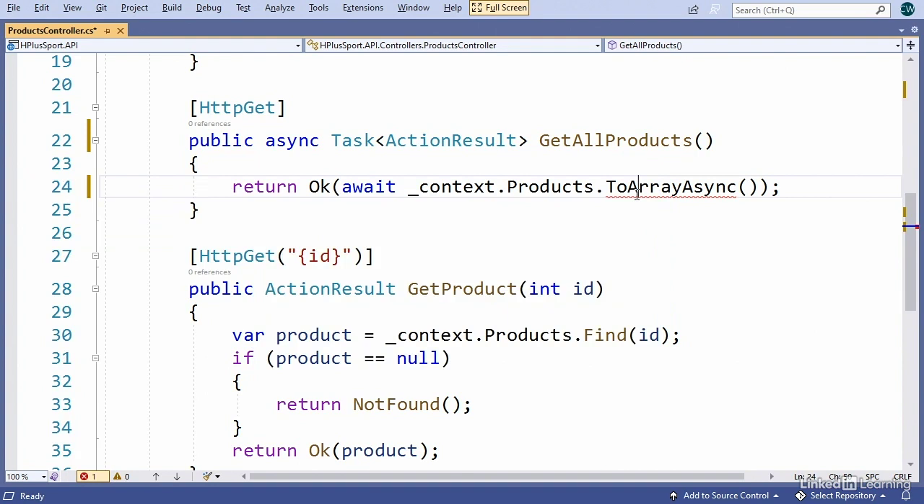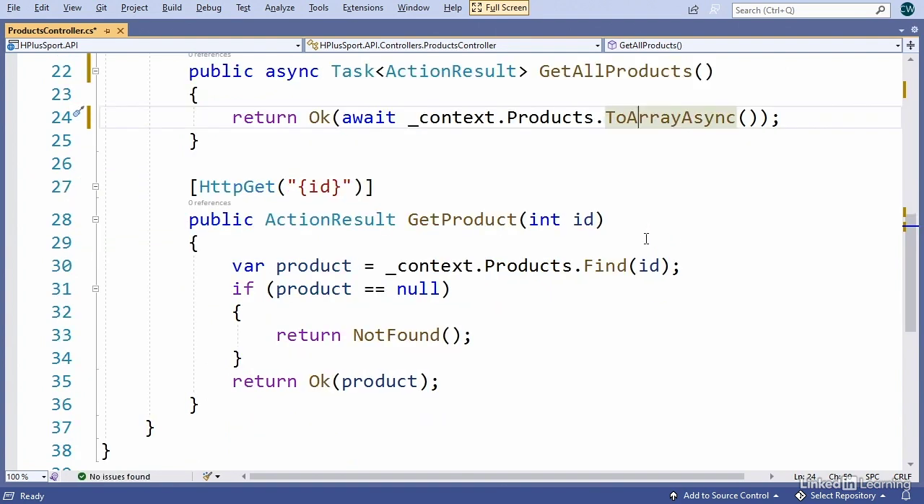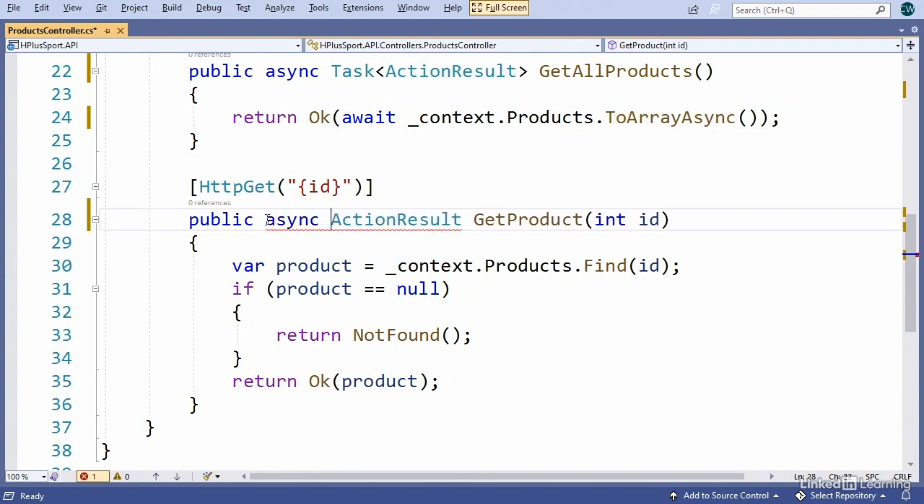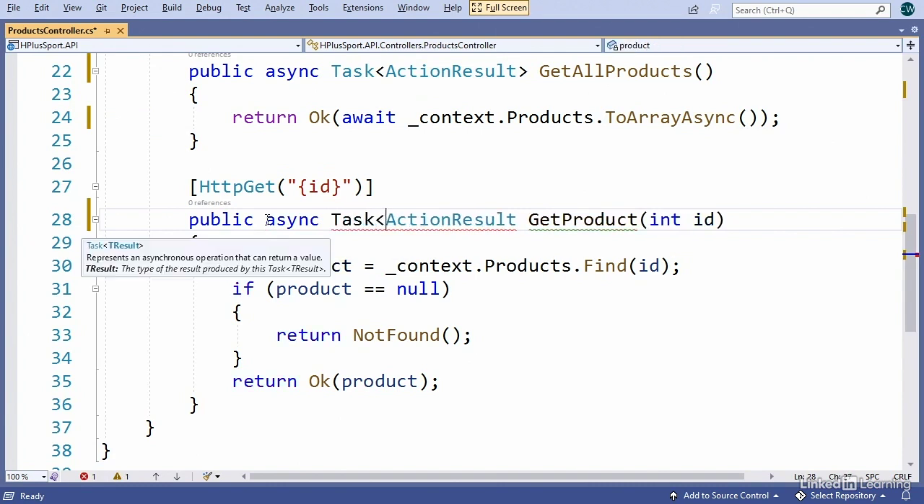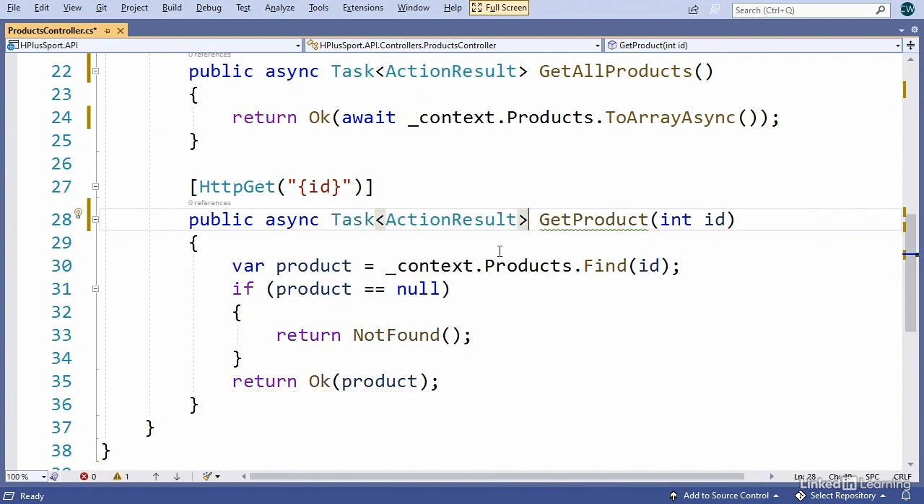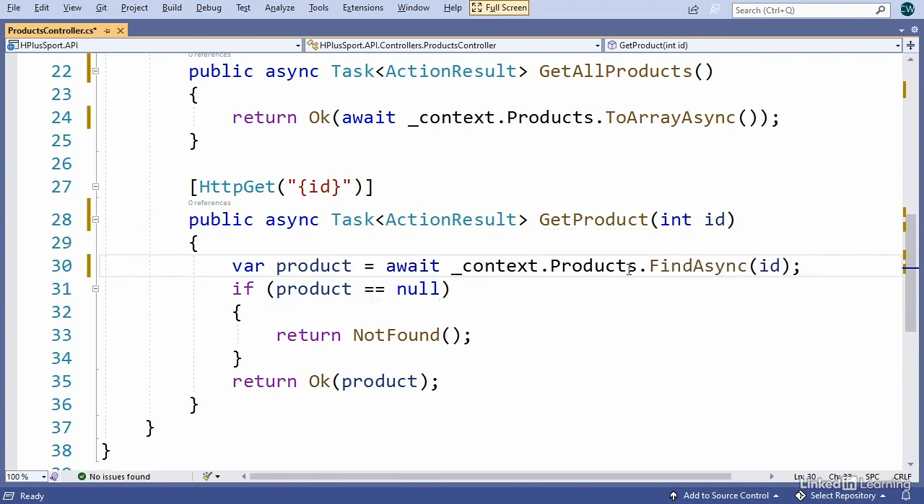So I have to add this now. And next, here in the get product method, we also do async task of action result. We call find async, but we await it. And then in the end, we just return OK of product.